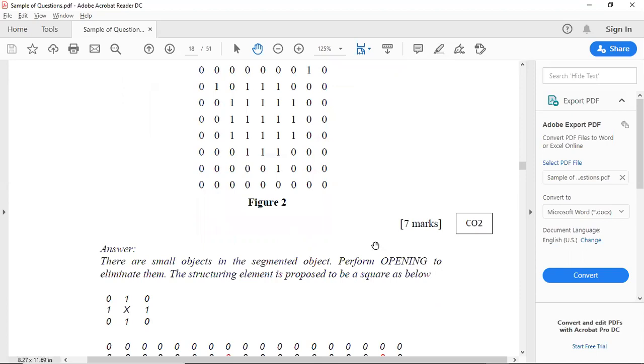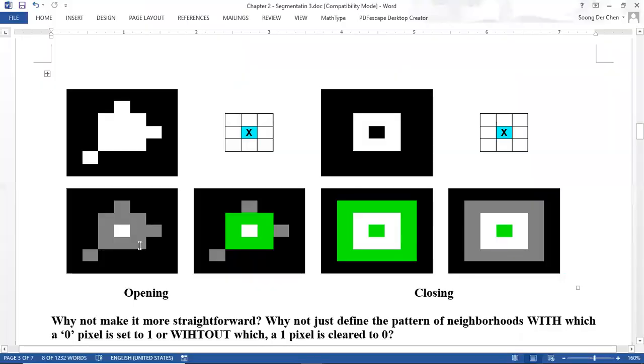And for opening, what should we do first? Do we do erosion or dilation? No, we do erosion first. You need to remove small objects, so you erode them. In the process of eroding small objects, you will reduce the size of the main object, but don't worry, you can always restore that by using dilation later. So we'll perform erosion.